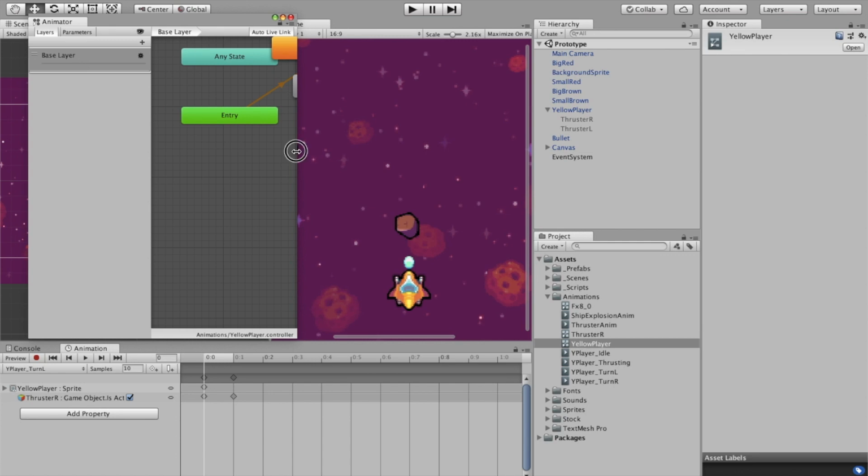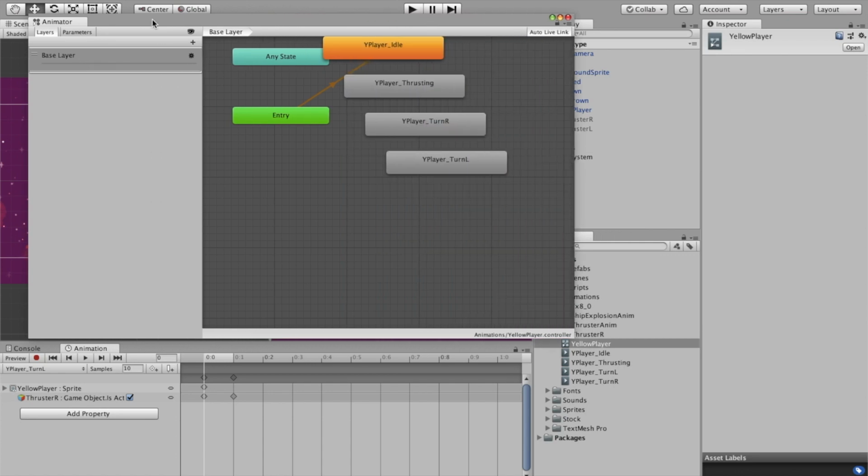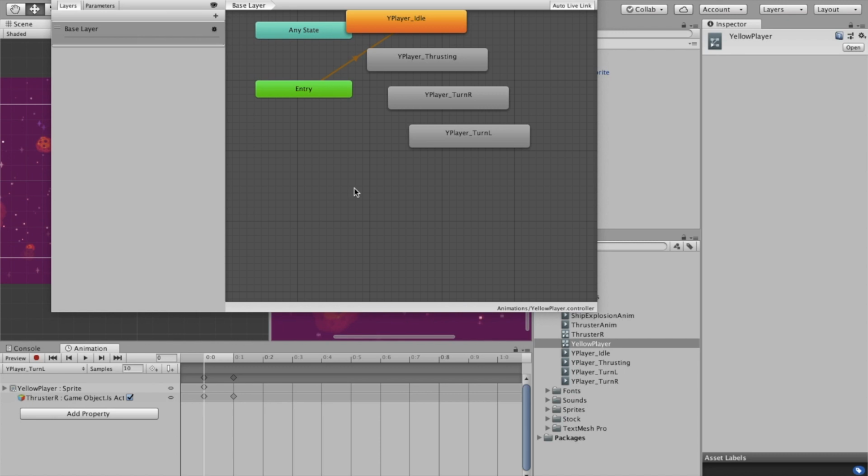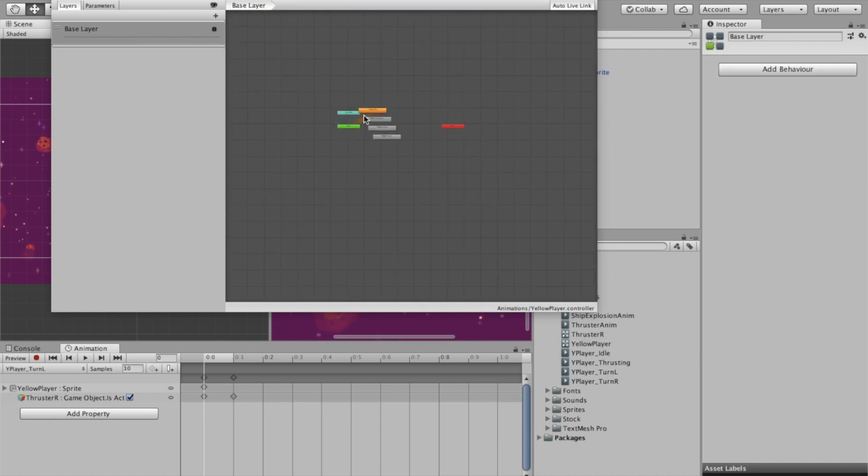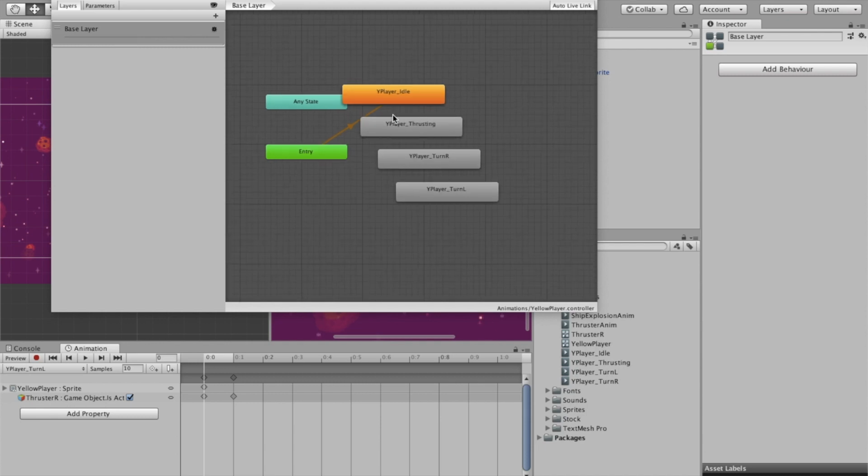I'm just going to pull it out so it sits on top of everything. You can do whatever you need to do. I just have a small screen. So I've got this that has all of these animations that I have put on my scene right here. So I've got Y player idle, which is automatically hooked up. So whenever my game turns on, it will start playing Y player idle.